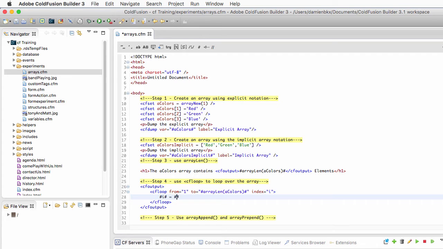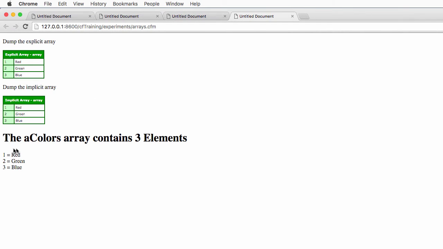And I also want to print out the corresponding index inside the aColors array. So I will write here aColors, and inside of the square brackets, I want to have the index of the I, so the first, the second, or the third index, depending on which loop I'm on. And in between those things, I will add an HTML break tag to print those data in separate lines. So let's save that page and run that page. And there you go, 1 equals red, 2 equals green, 3 equals blue.